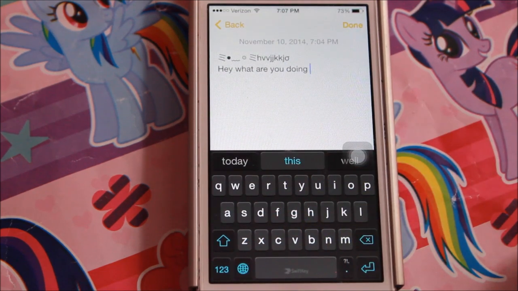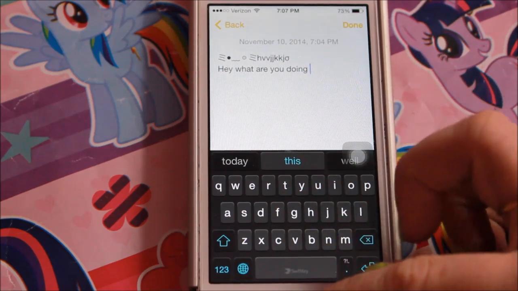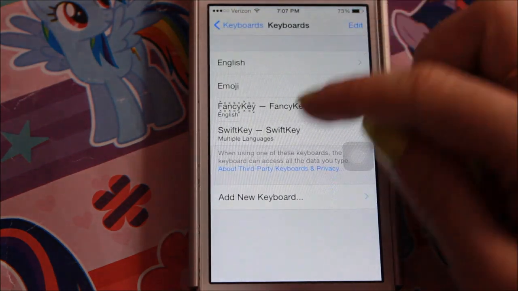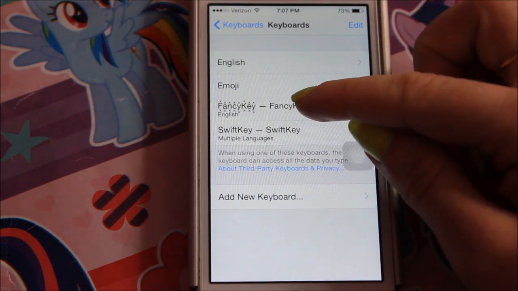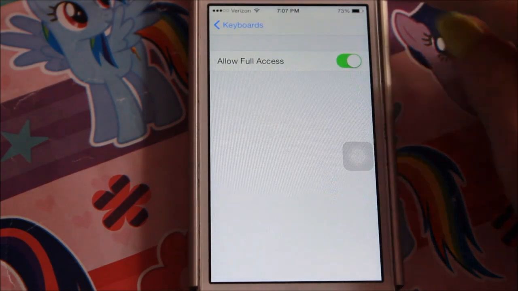And it works just like that. So that is SwiftKey. Now the Fancy keyboard is the exact same thing. You just go into your settings, and right here you can see it's on Fancy Key because I added it already. You can go in there and allow full access.